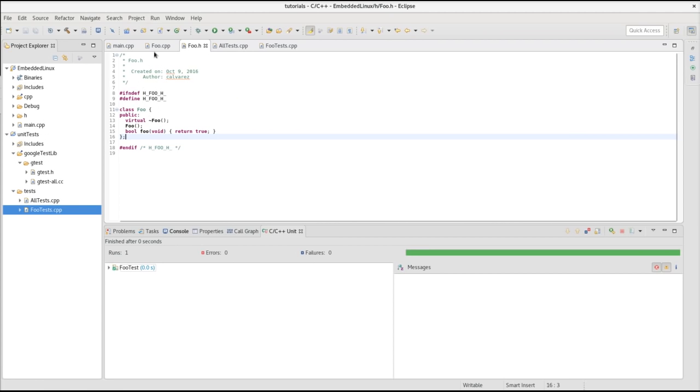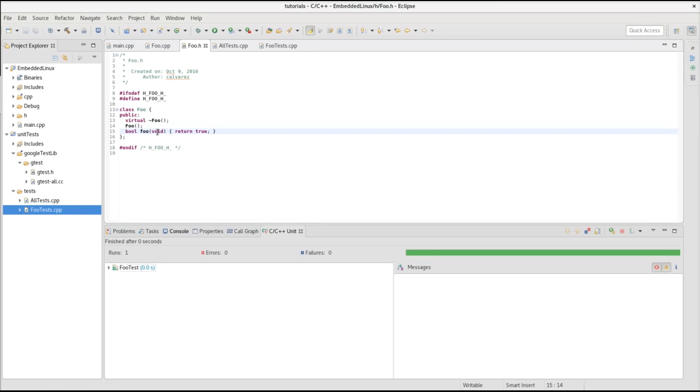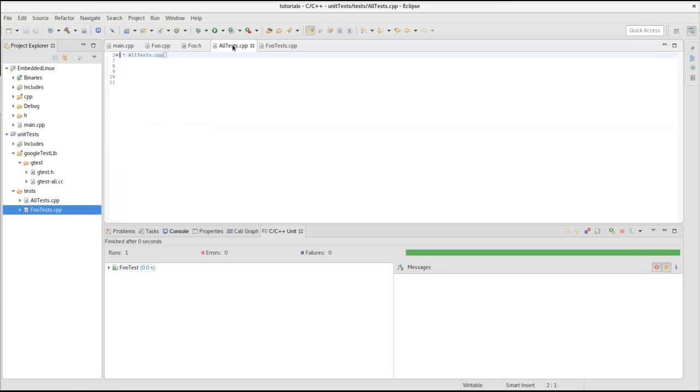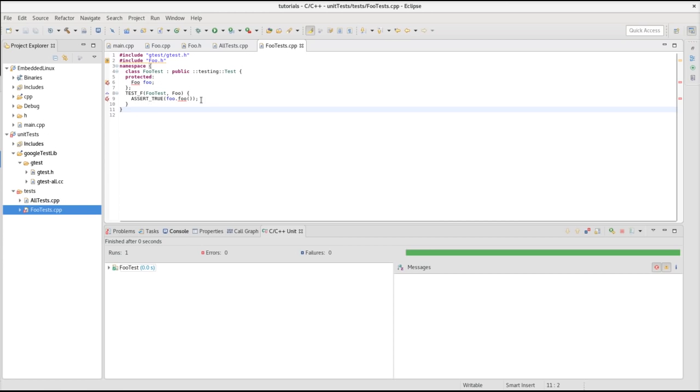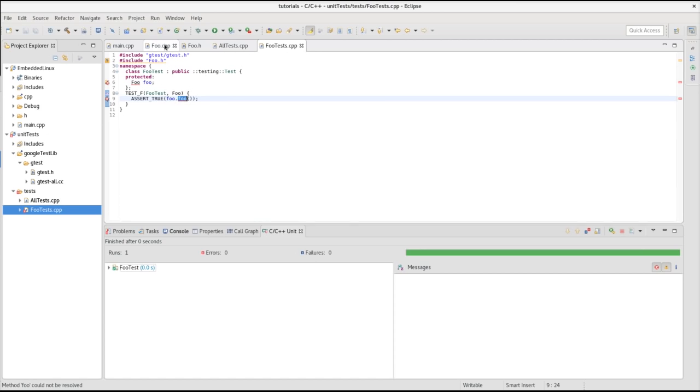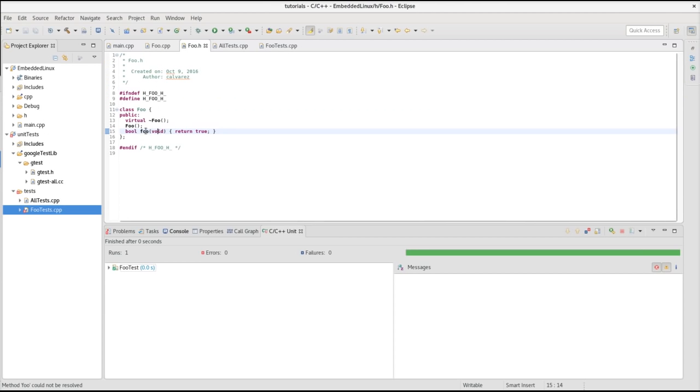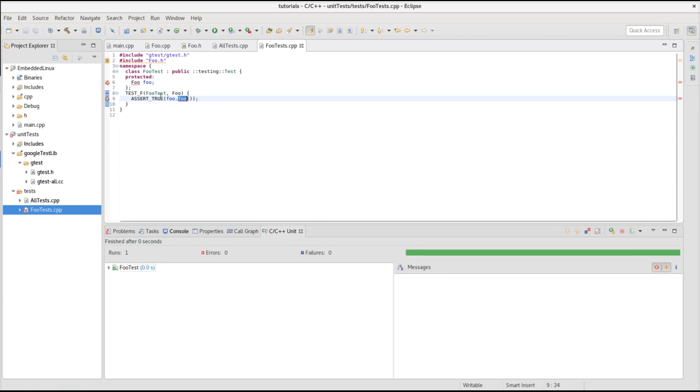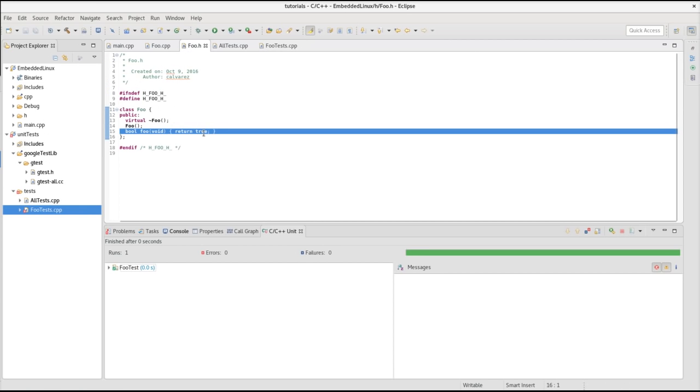So I'll go ahead and create these two, and basically all I have is one function that I'll be using to make sure that my configuration was correct. So go into all-tests and put in the following code, save it. Now go into the foo-tests.cpp file and put in the following code and save it. So right here basically the only thing this does is it calls the foo function right here and checks if the return value is true, which it is, so this test should pass.